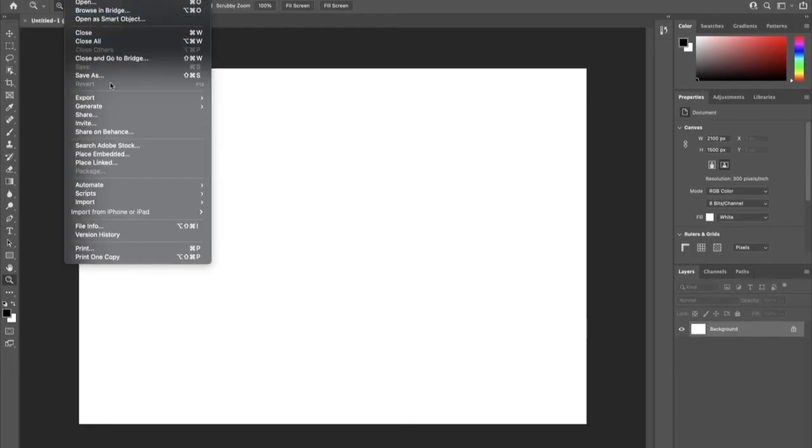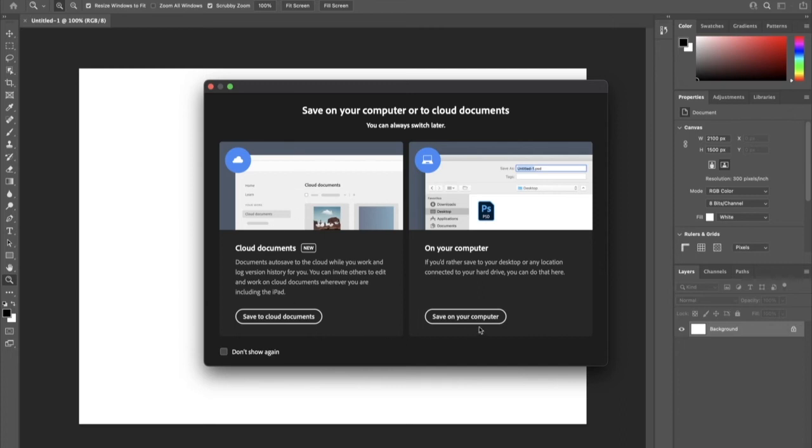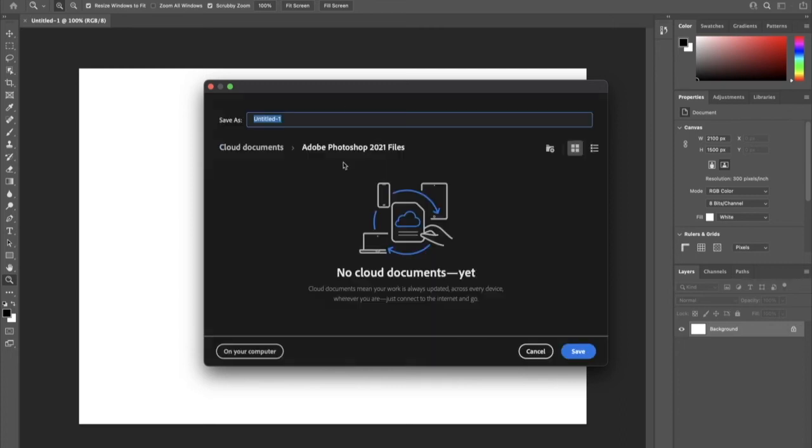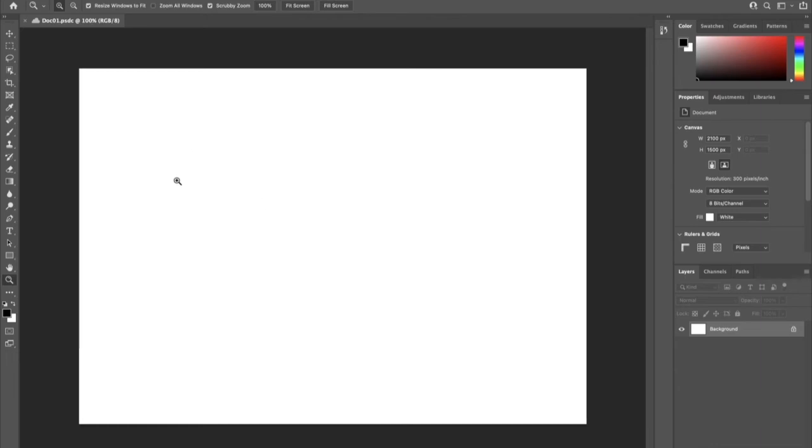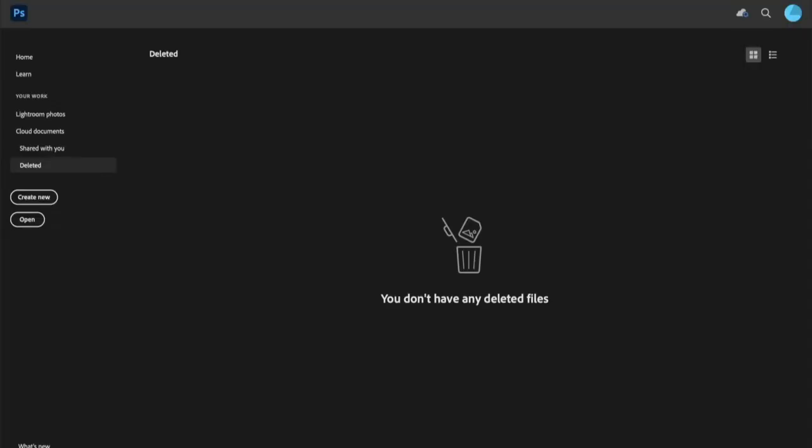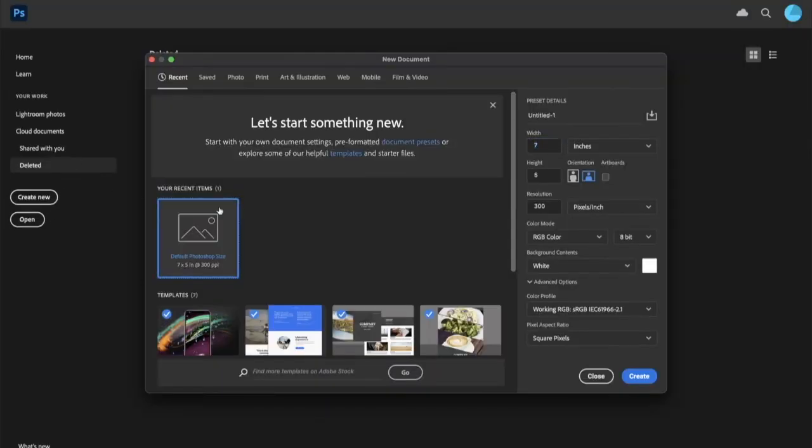Let's go to File and Save As. Okay, and let's save to the cloud again. And we'll call this doc 01. Okay, so I'll save that. And then let's close that and do create new. And then let's create a file locally on our machine.